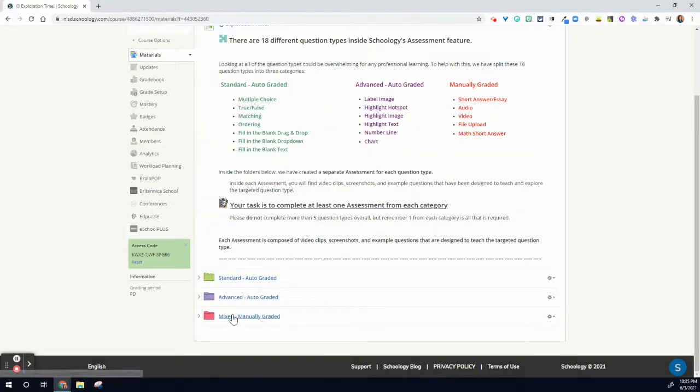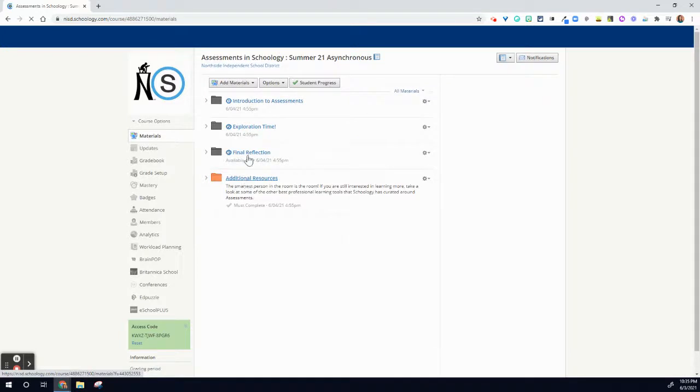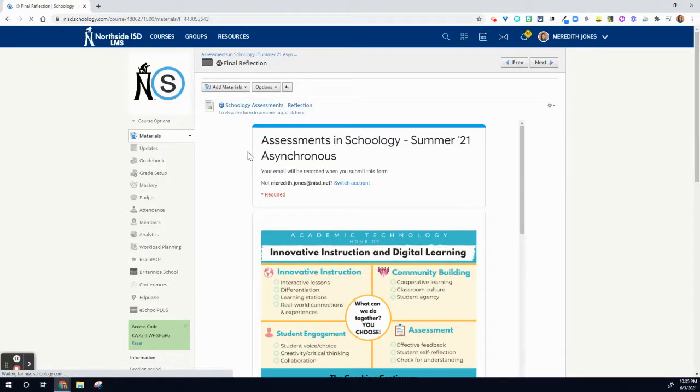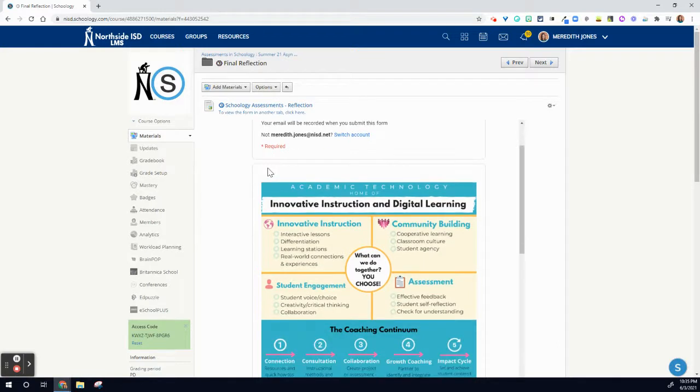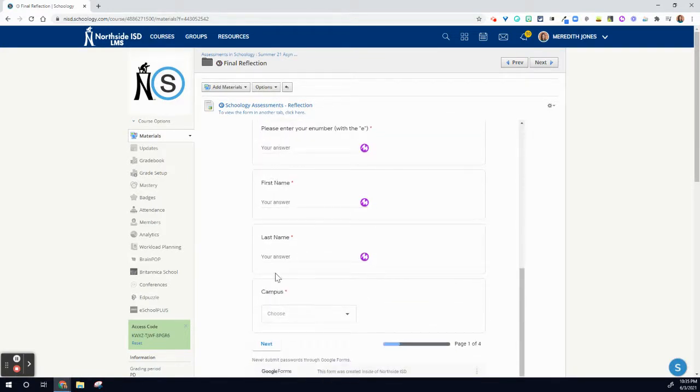After you've completed 1 assessment from each of the folders, you'll go back to the main page and go to number 3, which is your final reflection. At the top of 3, you'll find that there is an embedded Google form. Please complete the Google form. It will ask you some questions about your information so we can be sure that you receive credit, and it will also ask you to reflect on the assessment types that you chose.